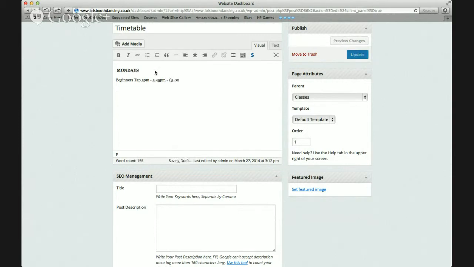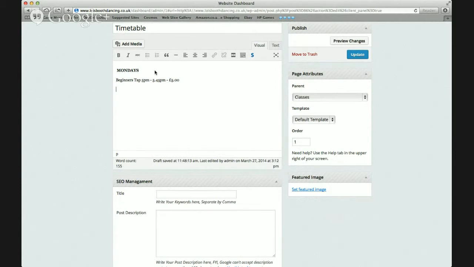£5. Literally, I would do it like that, or maybe if you want to do 3:30 till 4:30 this class, and then we've got 4:30 till 5:30 that class. Literally do it like that, and then go to Tuesdays. That is the simplest way to do it.